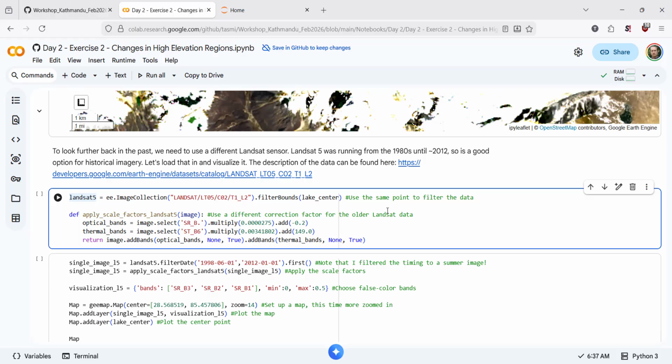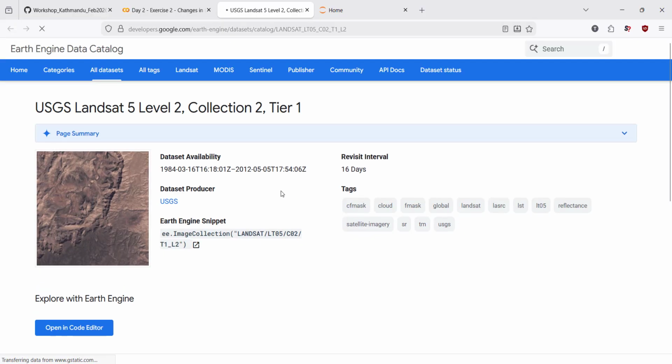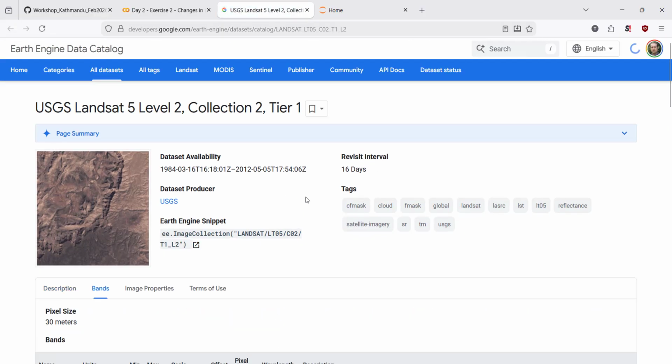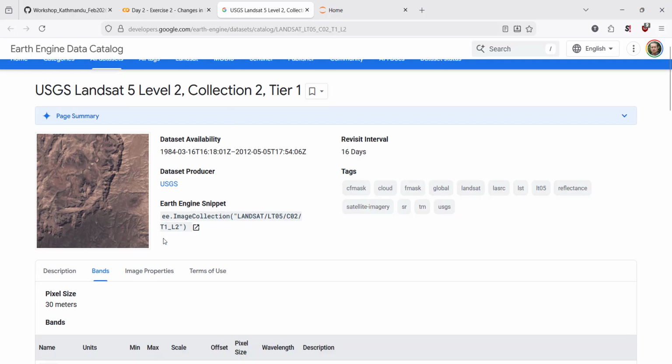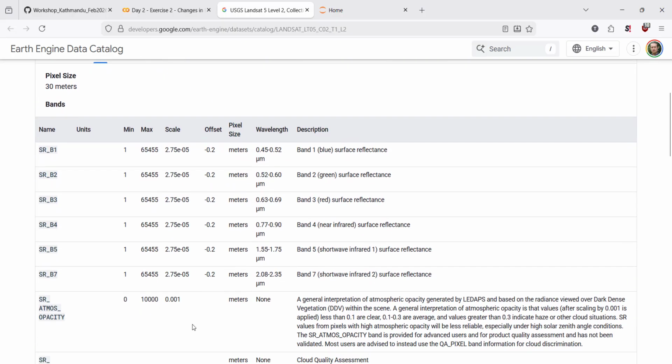we can apply scale factors. If we look at this data here, the scale factors are a little bit different than they were for Landsat 8. This is a much older sensor here. But we can see that we have data from Landsat 5 from 1984 until 2012. So if we want to look at historical imagery, this is a really good resource. We have quite similar bands. So we have band 1, 2, 3, 4, 5, 6, 7.